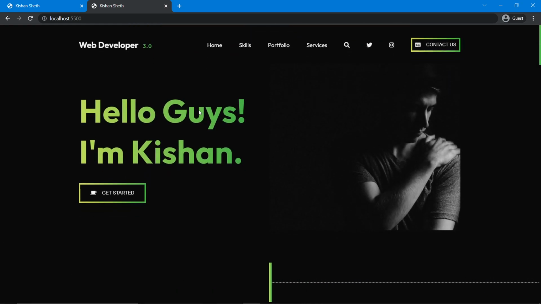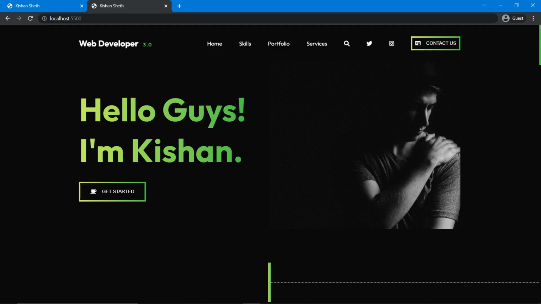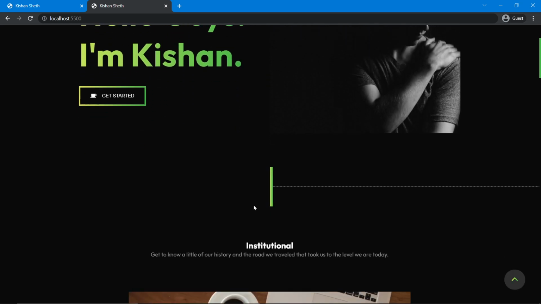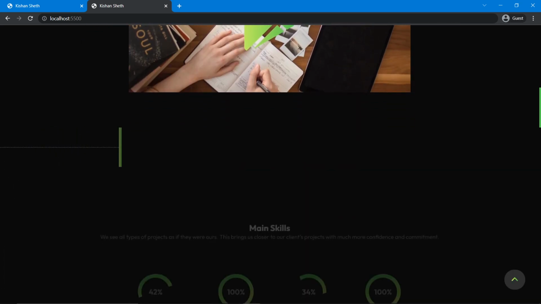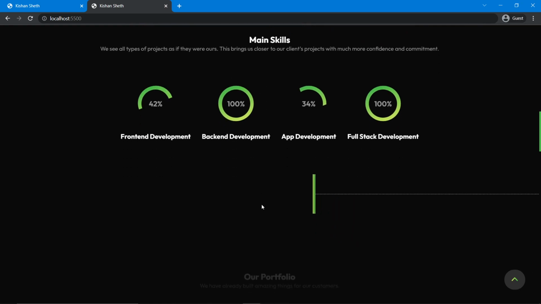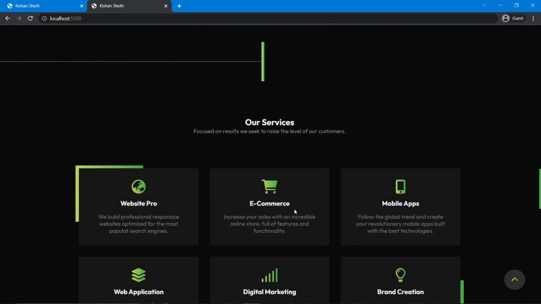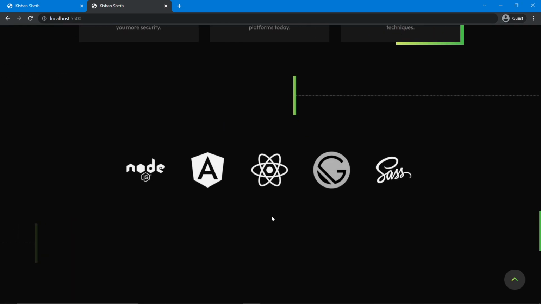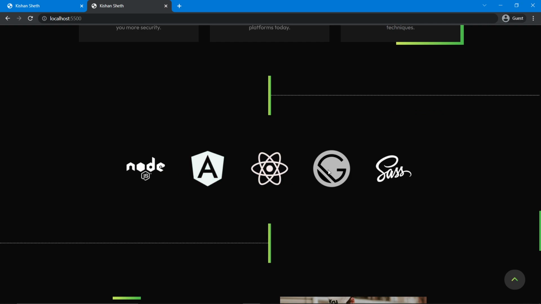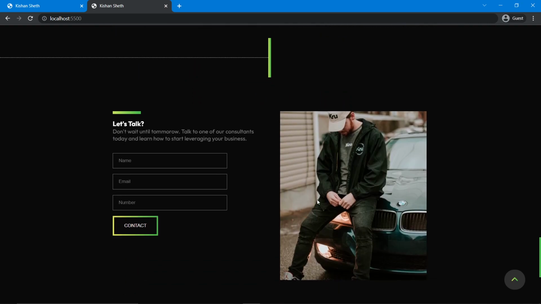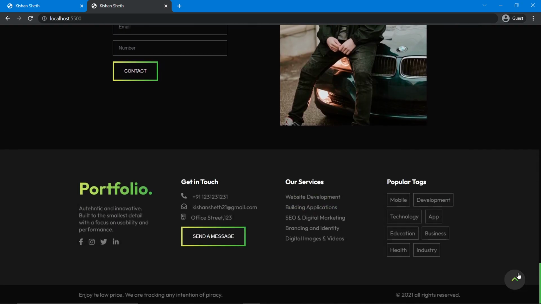So we have completed this portfolio website. Let me give you a demo of this again. So this is Navbar, this is the hero section. We'll refresh this for the animations. This is the about section. This is the skills section. This is the portfolio section. This is the services section, the languages, contact section, and the footer section.